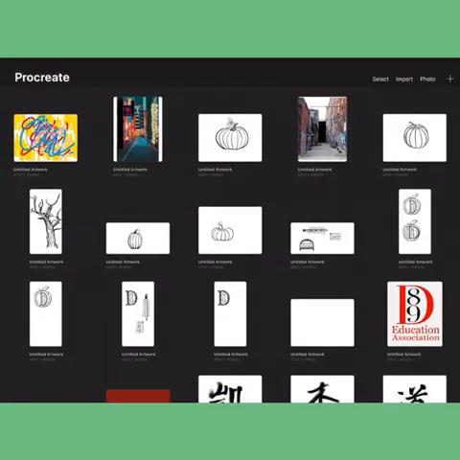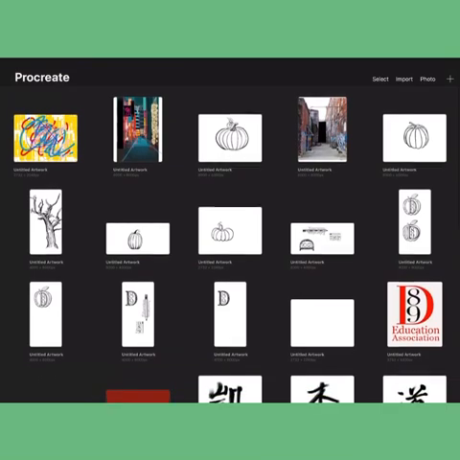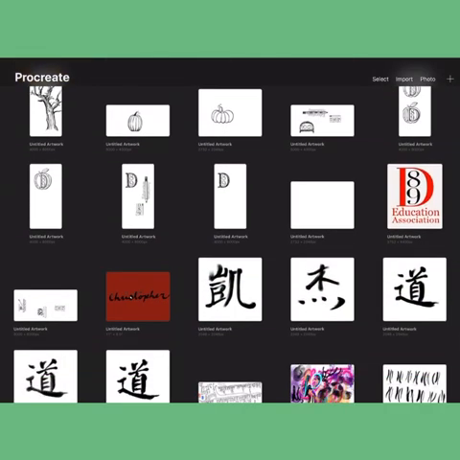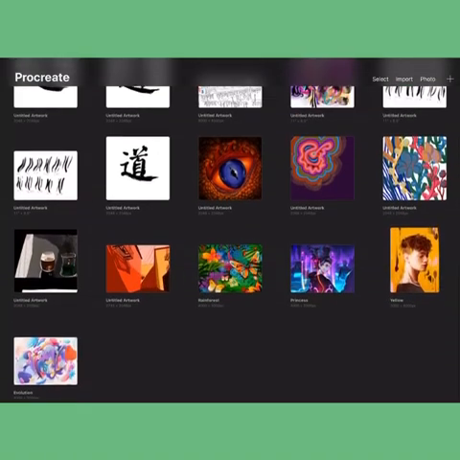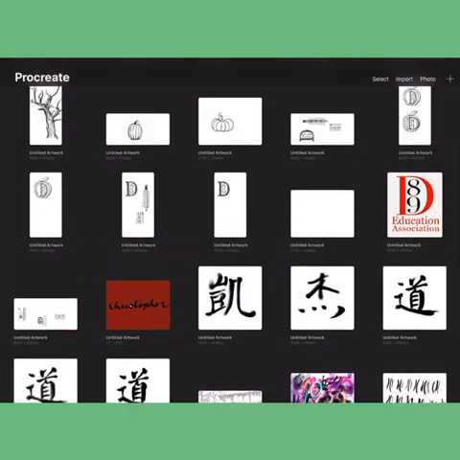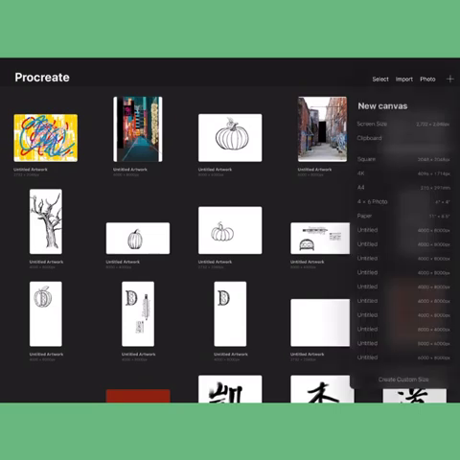When I get into Procreate, you might notice that I have a whole bunch of works of art on my iPad from other students. We are not allowed to touch any of these works of art. These are works of art that are in progress from other students, and they're still working on building that project to get their grade. So please do not click on anyone else's work of art. What you need to do is click the plus mark on the top here, and that will allow you to get a new piece of paper.